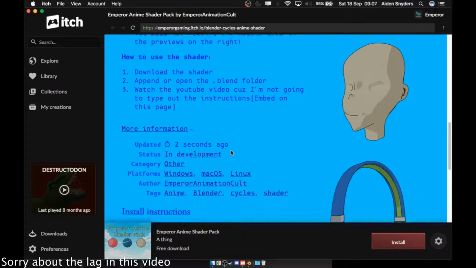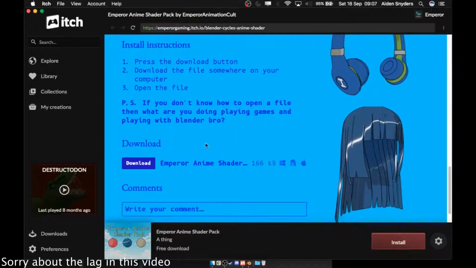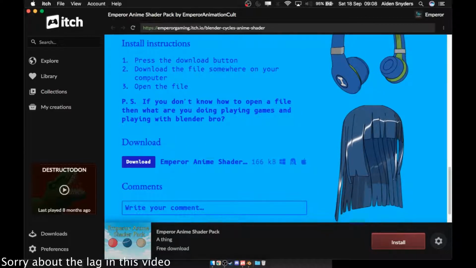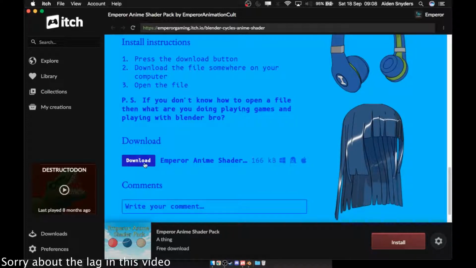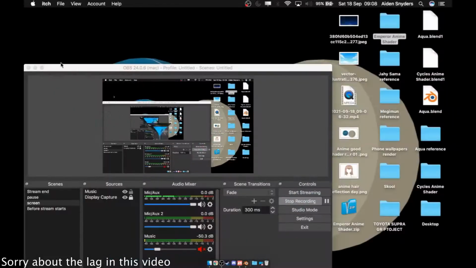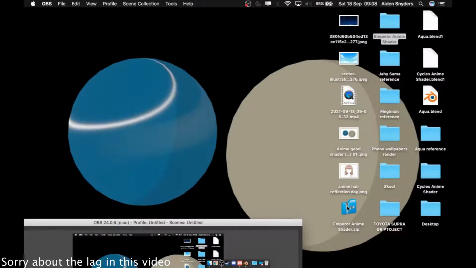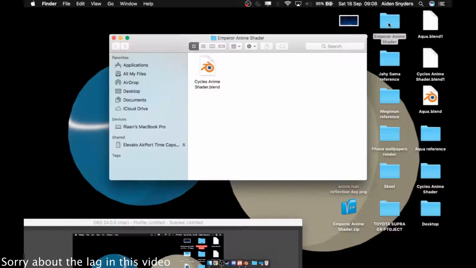So to install it, you download the itch.io app, or you just go to the website. You click on the link in this video description to take you to this page. Press the download button over here. You will end up with this Emperor Anime Shader zip file. If you unzip it, you'll find this folder, the Emperor Anime Shader. If you open it, you will find the Cycles Anime Shader blend file.